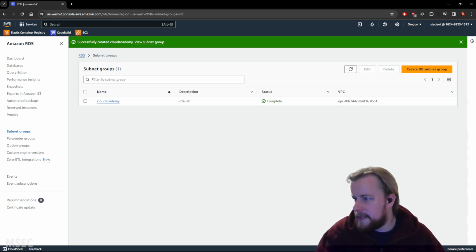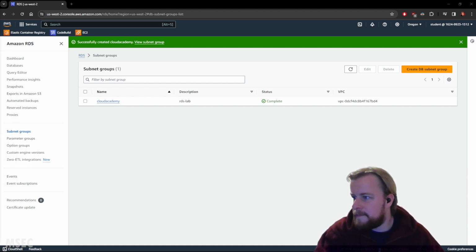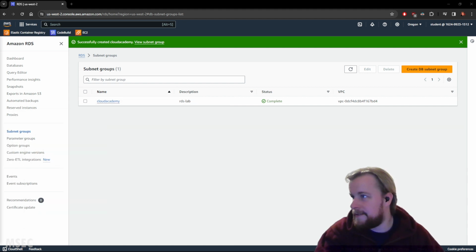It'll take a few seconds for the AZs to appear. If not, just manually select the correct VPC. After a few seconds, the database subnet group will be available, so it's already done. Let's see, did I do it right? I did. Cool.